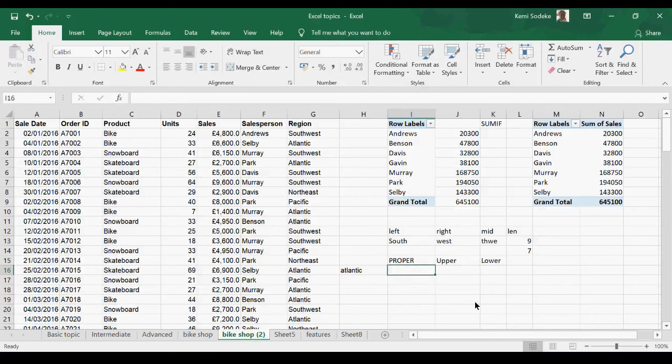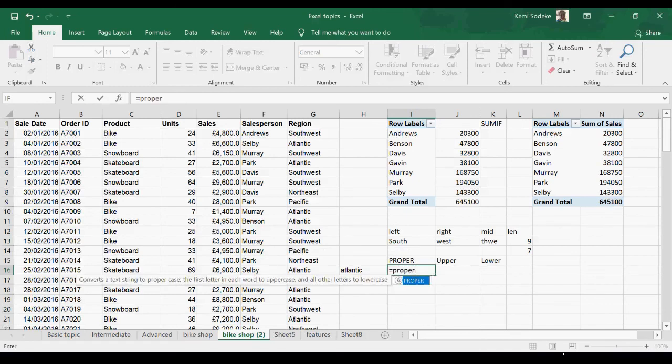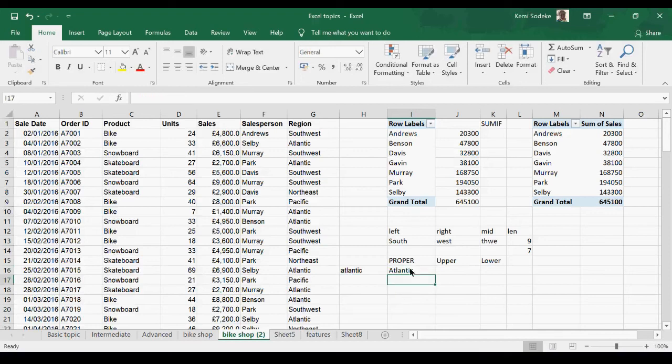So for instance, I want to change Atlantic in H16, which starts with a small letter, to a proper word. I can do equal to PROPER, open a bracket, click on it, and close it. It will change it to start with an uppercase letter. This is quite significant because you can have a whole load of data that is not like this, and you want to format it. Instead of clicking on it and changing it manually, you can easily use this, then just drag it down, and you've changed everything to proper.